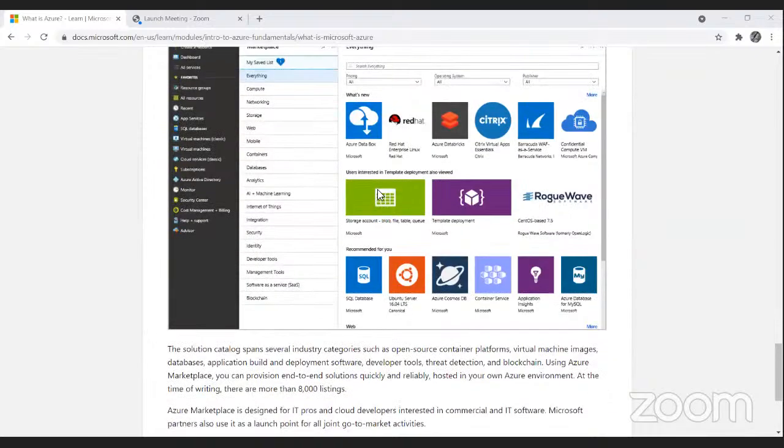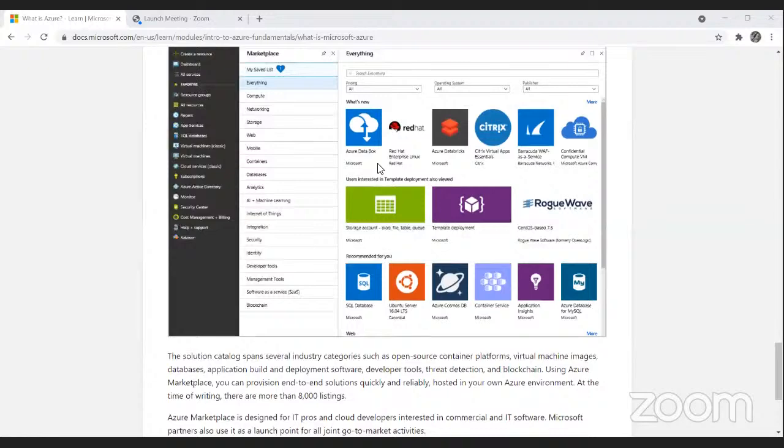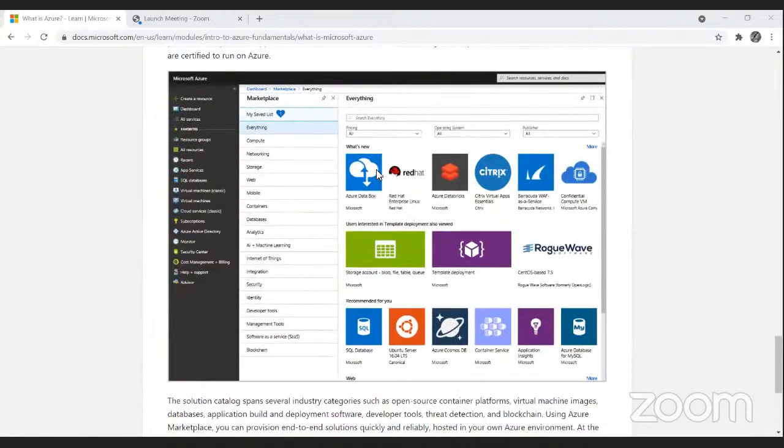As you can see here at the left-hand side of the navigation panel, there is a menu item which offers different categories in the form of compute, networking, storage, web, mobile, containers. How many of you have heard about containers? It's one of the latest technologies in the market.